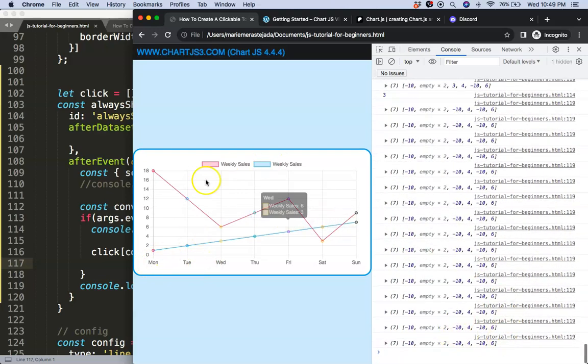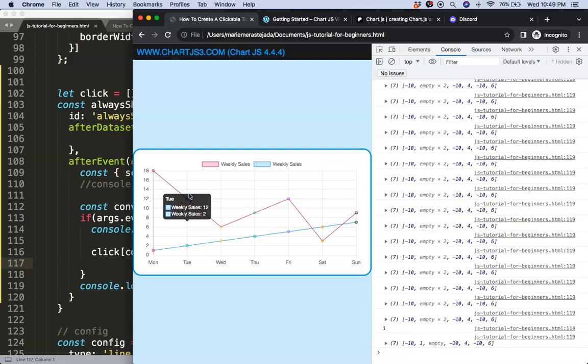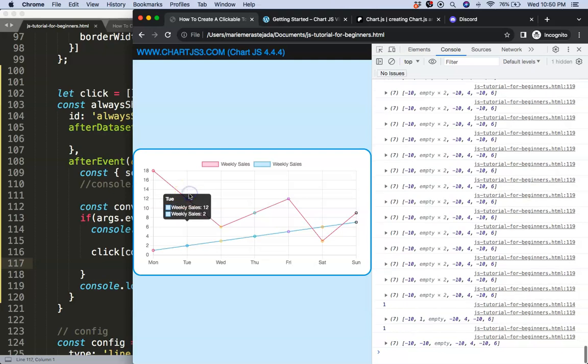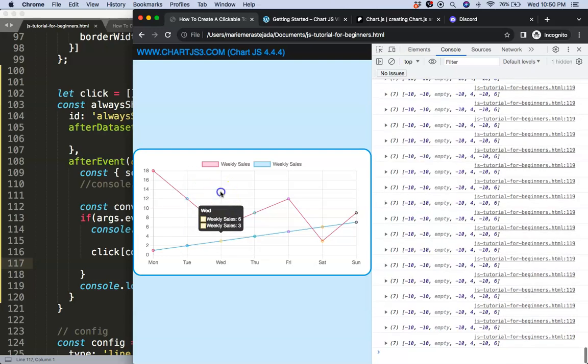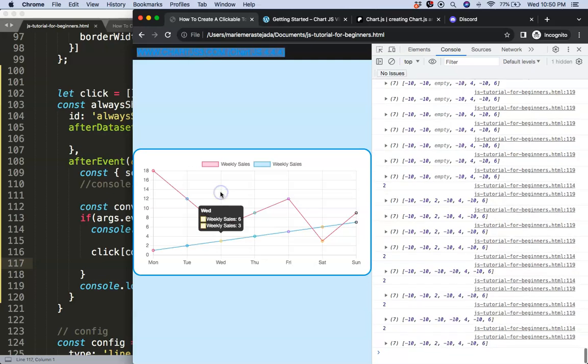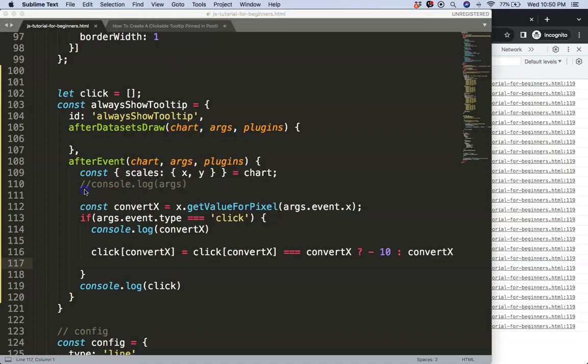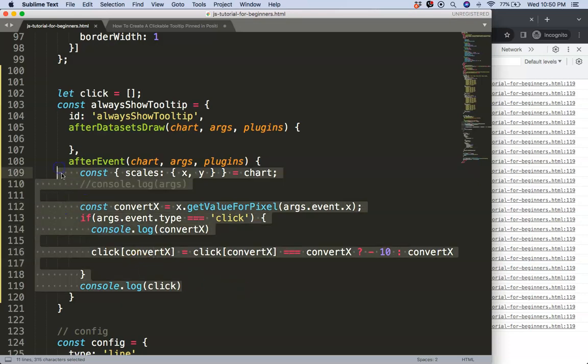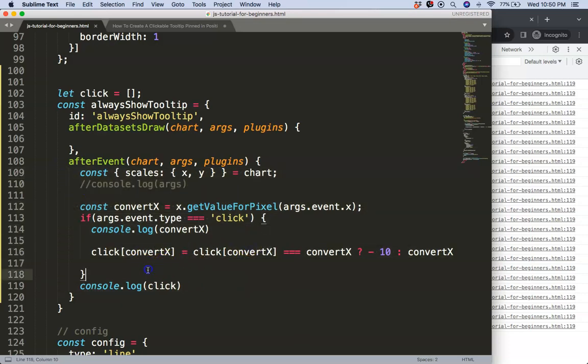So as you can see here, if I click on this number, 1 is here, but if I click again, it's -10, so it will not be shown. Same here, if this is empty right now and I click on it, it will be number 2, index number 2, and else it will be -10. Very straightforward. Now we have something that works.